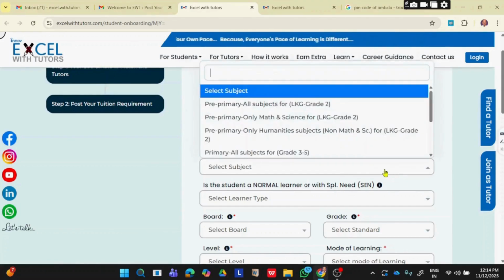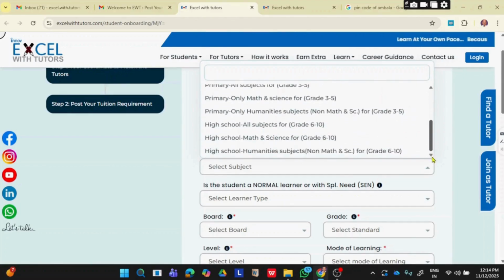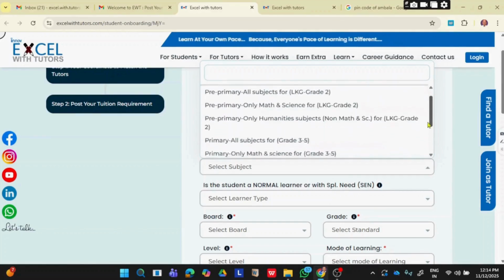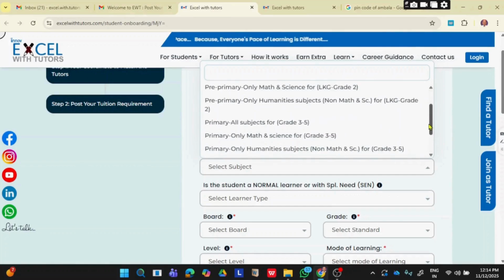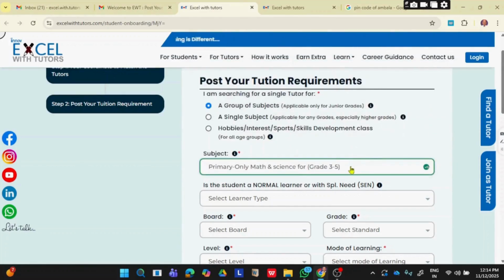In group of subjects, there will be pre-primary and all the subjects, because in junior classes one teacher takes care of all the subjects. You can see whichever groups are there: primary, secondary, high school, math and science, or non-math science, or high school level all subjects for classes 6 to 10. Whichever category is there, you can select that category. Suppose I select primary, only math and science subjects, then I can get this one.